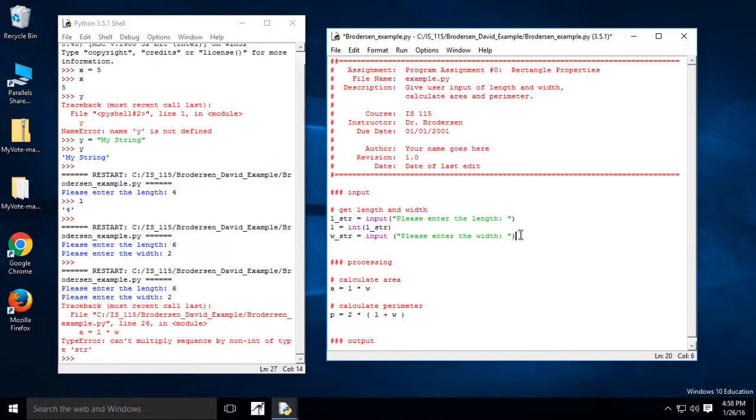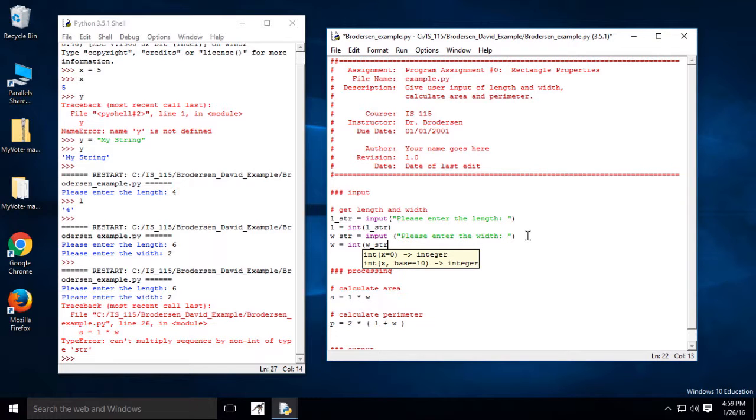So I'm going to come down here, and I could actually say float, just like that, but I'll use int, because integers are much more accurate to work with, all right? So down here, I'm going to create another command called w, and I'm going to make it equal to int w underscore str. So now what I've done is I've taken the input from the user, which is string input, and here I converted it into an integer, all right?